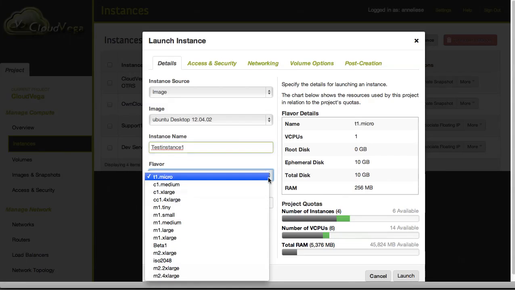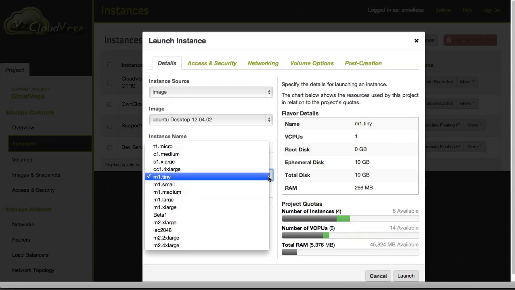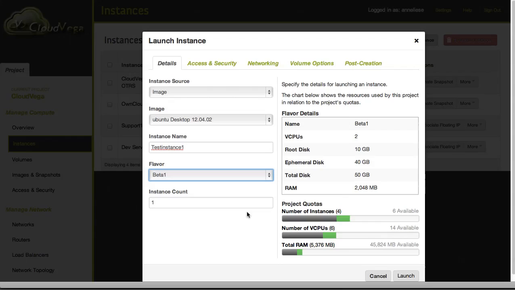Next, you will need to select a flavor. As you will see, once a flavor is selected from the drop-down menu, it will be summarized on the right so that you can see exactly how many vCPUs are included, how much RAM and disk allocations. Choose the smallest flavor possible. We will select Beta 1 here. In the instance count field, you can increase the number of instances that you wish to launch.